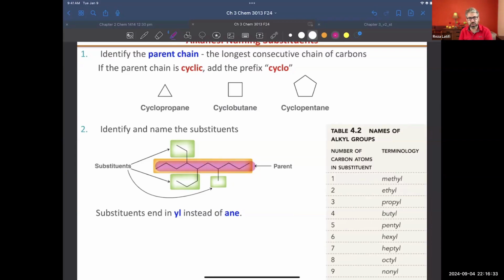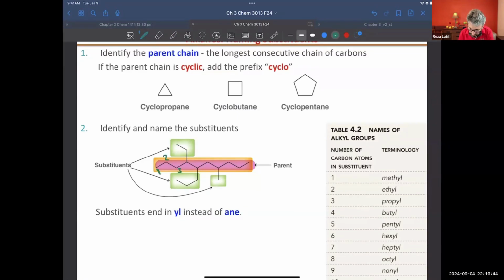That's my longest chain. Okay, the longest chain has, let's see, I'm going to start from 1, 2, 3, 4, 5, 6, 7, 8, 9, 10. So I have 10 carbons. Okay, I have 10 carbons there, and this is going to be my longest chain. And now I have 3 substituents attached to it. Okay, let's go after those substituents.